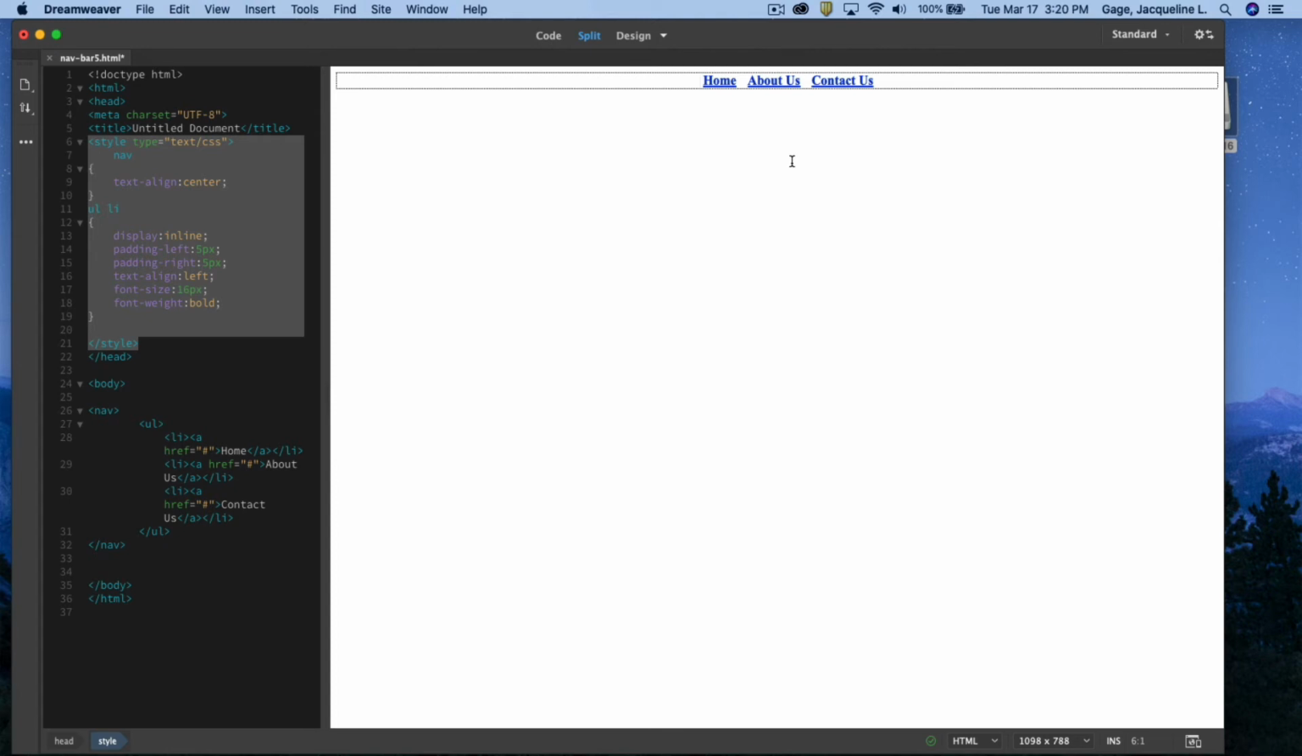Okay, there's definitely things that you could do to style it more. If we take a look at this, the nav container here has been centered, or the text has been centered. I've targeted the unordered list and the list items. I've made the display inline. I've given them each some padding. I've aligned the text to the left, font size, and bold.